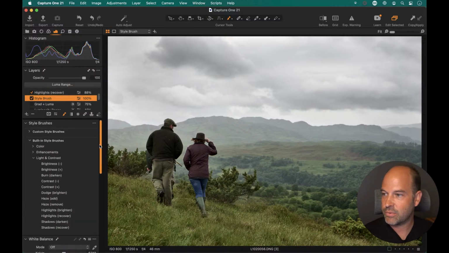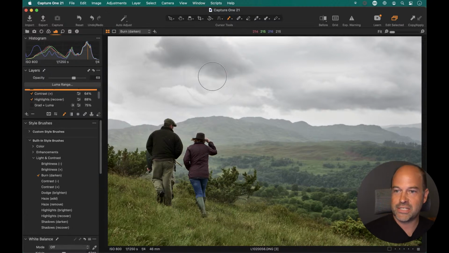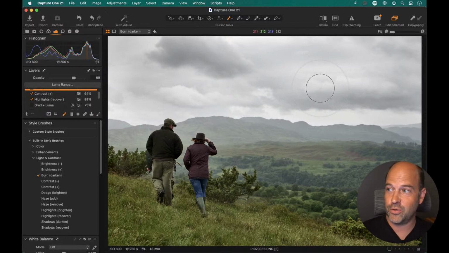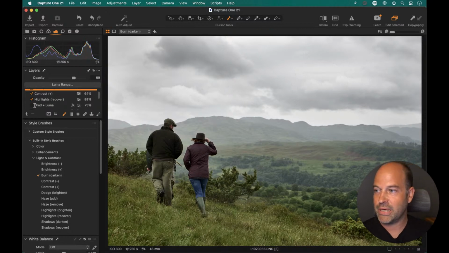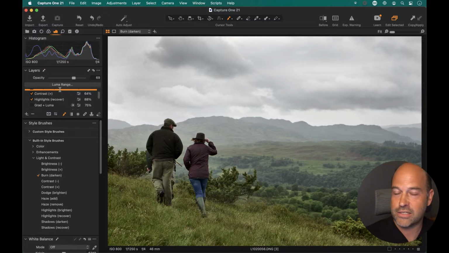What did we do on this one? That was, oh, we didn't actually use that layer because a style brush does it automatically. So 3 style brushes also to do a similar thing. That was also pretty fast too. The accuracy freak in me still prefers the Grad plus the Luma, but often for a quick fix, style brushes work quite nicely as well.